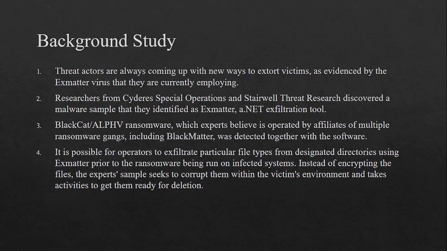The last point is that it is possible to exfiltrate particular types of files. This is just an assertion by me. I won't say only a few files; there are a lot of files that can be used. But during my research, I didn't find that many files, so I'm not going to talk about them in detail. So let's move on.